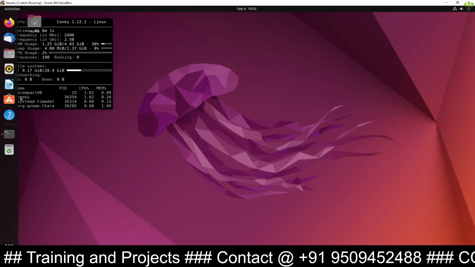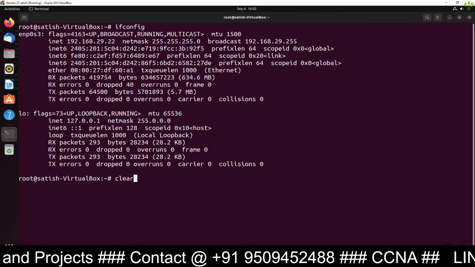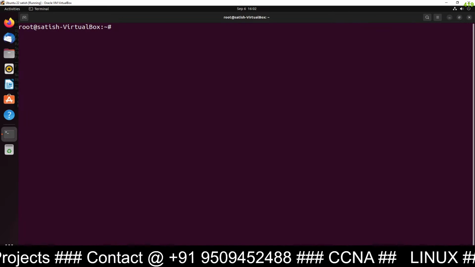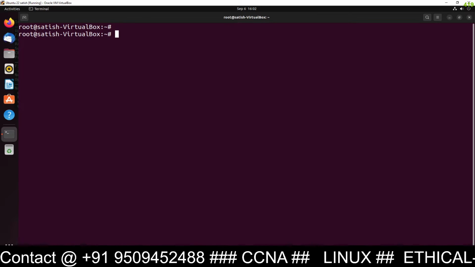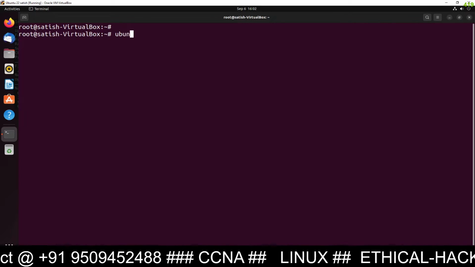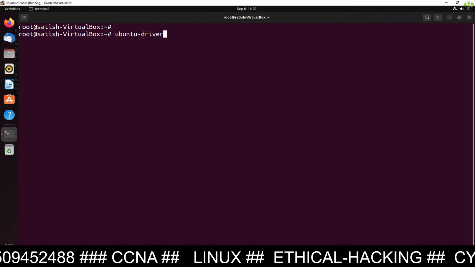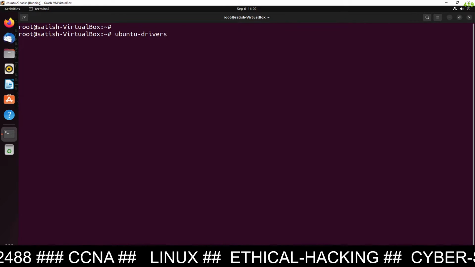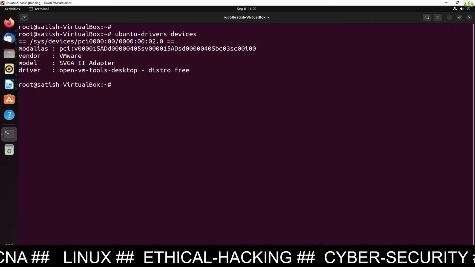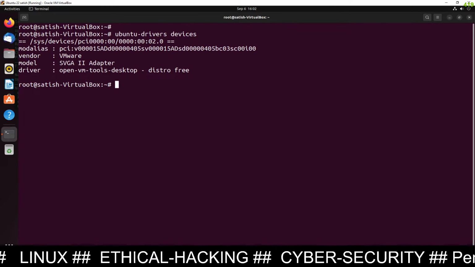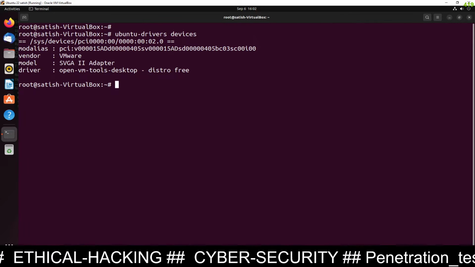Now if you are installing Ubuntu Linux on your system and your system has a graphics card, how do you install your graphics card driver? First of all, you have to find which graphics driver you need. So you just type here Ubuntu drivers devices. Press enter. It will list it. It's telling that by default you already installed open-vm-tools-desktop, the driver installed for your Ubuntu Linux machine through virtualization.